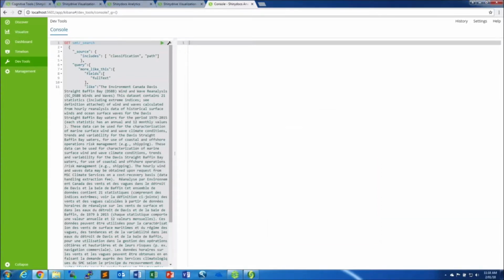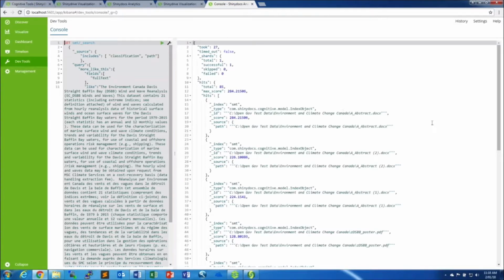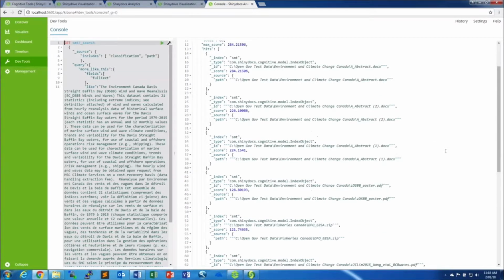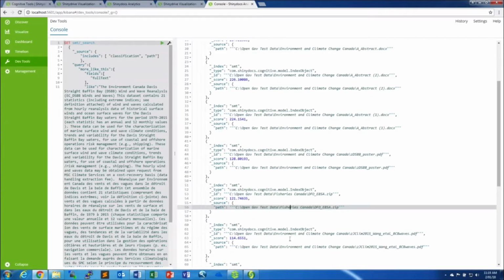So I'm going to say, okay, I've got that text. I want to find documents that are more like that one. And you saw how fast that came back. It came back very, very quickly. I've got all these hits here, and they've got different scores. And I can see each of these documents here. The OpenGov test data document. I've got this one. I've got this one. So it found on the order of about a dozen documents across the entire database of data that I've already crawled that are similar to the document that I crawled. And that's what we would call clustering.